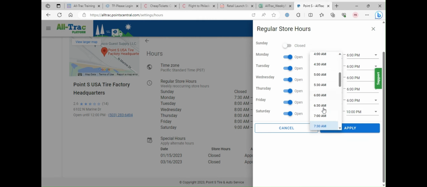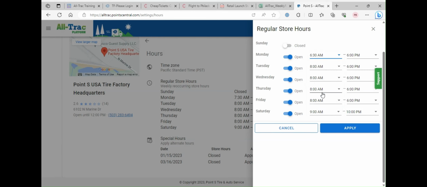These are the hours that display on your retail website. You can also display special hours and closures such as holidays. Here, we'll show people we will not be open on July 4th.